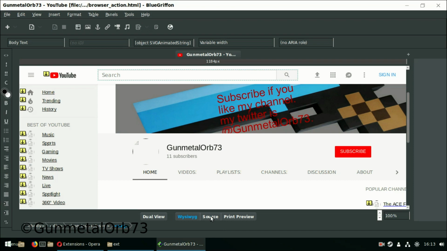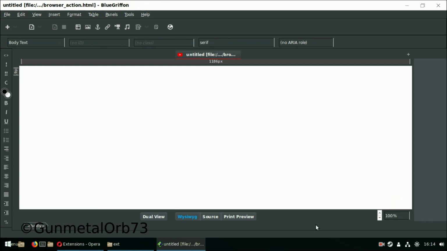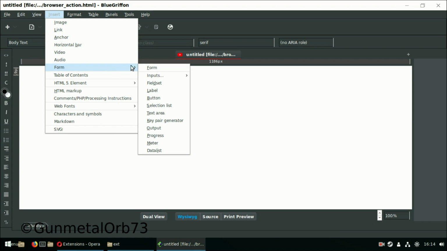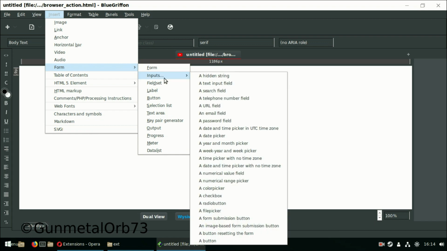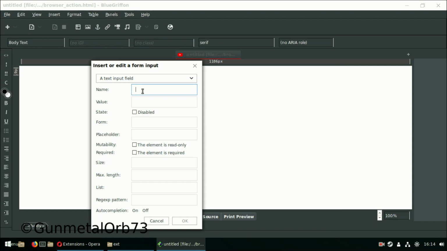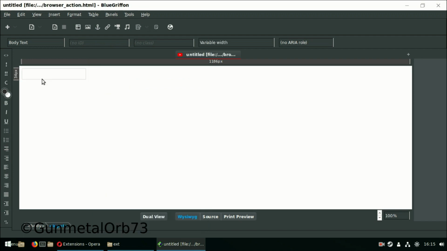Since the last one didn't work, I'll have it do, let's see, insert form, inputs, text input field. I'll call the input field test. Okay. So now I have an input field. So let's see. I'll insert an HTML5 element or just a form, and I'll do a button.